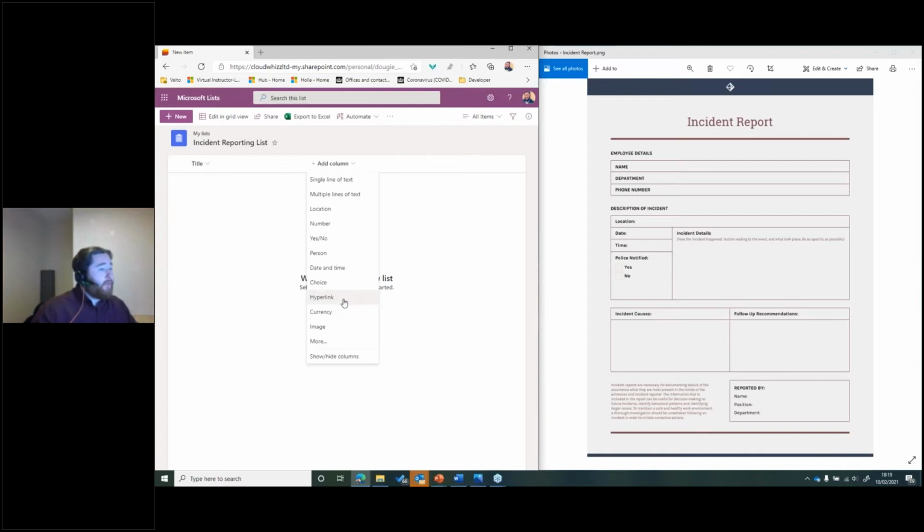Hyperlinks, probably very rarely to be used, but you might want to put a link to something that is maybe part of the recommendation, and there's a link to a document or something. A currency, it might be, for example, this has nothing to do with incidents, but maybe this PowerApp is related to proposals or an expense request or something like that, and you want to submit an actual currency. So afterwards, when you come to export your data into Excel, the data is in the correct format, so you could do calculations on it. And do totals and summaries.